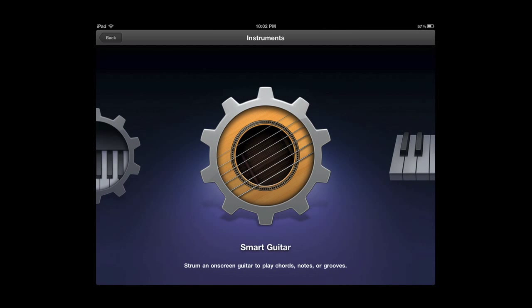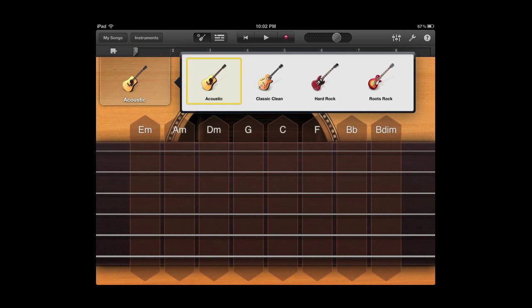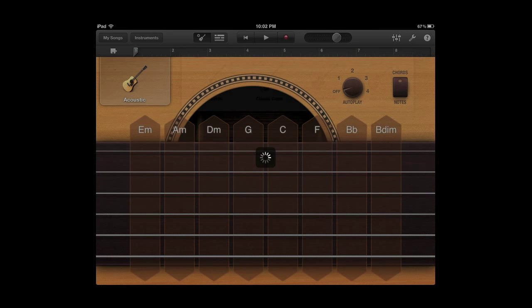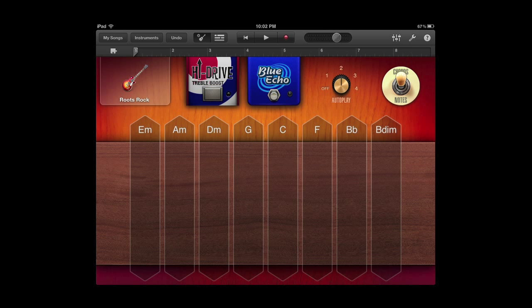And I'm going to add another instrument. Maybe we'll add a smart guitar. So we choose smart guitar. We select the type of guitar we want. Maybe a roots rock. We're going to do autoplay. Let's see what this sounds like. So we've got something there we can mess with.